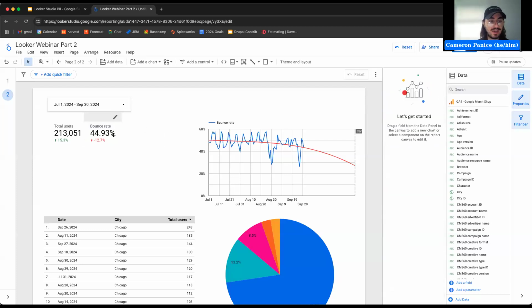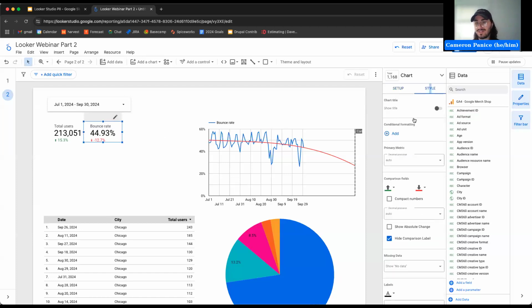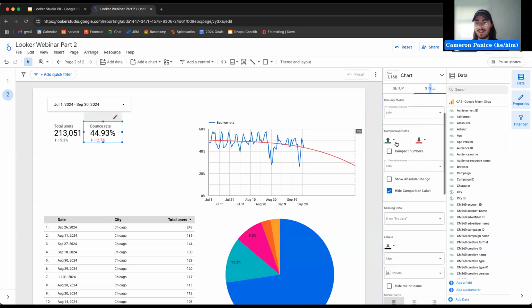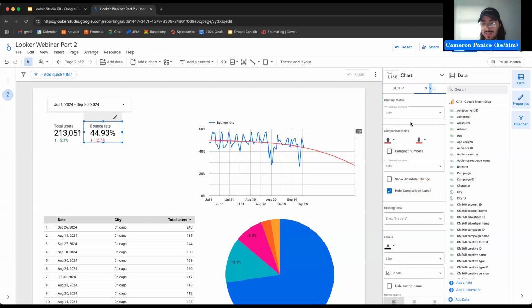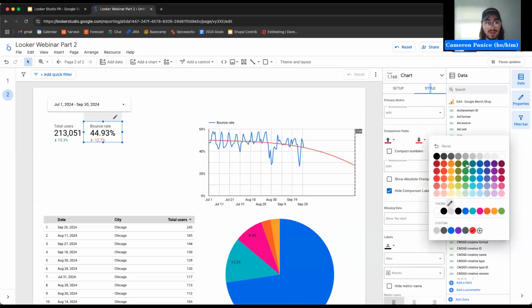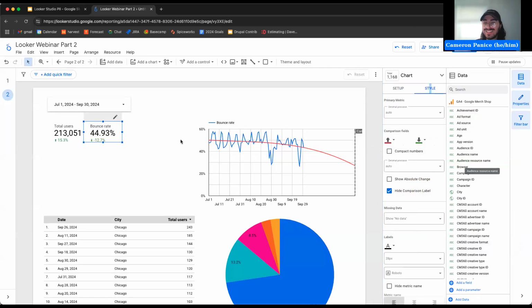So if I click into my scorecard here and I jump into the style settings, you'll see down here, these are my comparison field colors, and I can set it on a per card basis. So of course, for bounce rate, I know an increase in bounce rate is actually bad, so I'll set that to red. A decrease in bounce rate is good. An increase in bounce rate is bad. And I can reflect these comparison fields here to reflect that.